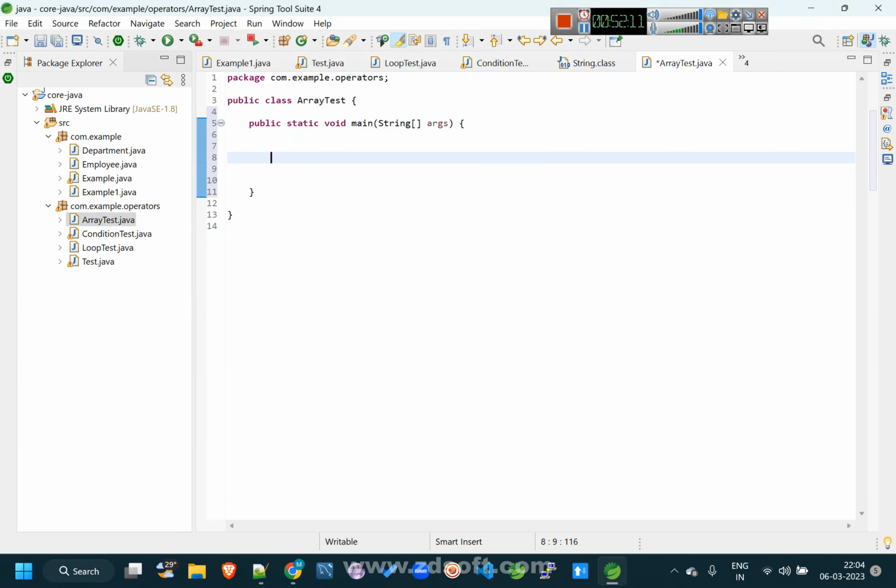How are we going to create an array? First, create an array. For int, we write int a equal to 10, which means we are assigning one value. In the same way, in the array we are going to have square brackets. This we call array declaration, initialization, and definition.